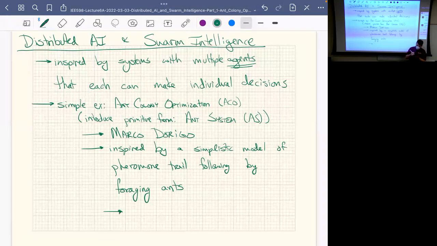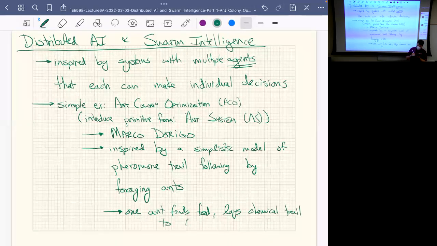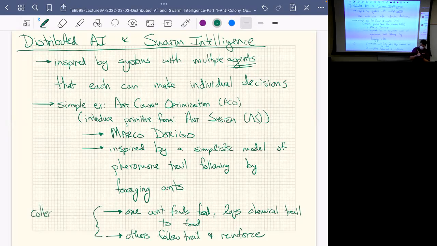And so the basic idea here, and I'll write this out in more detail, is you have one ant that finds food and lays a chemical trail to food. Others follow the trail and reinforce it. And this is a basic idea of collective intelligence.